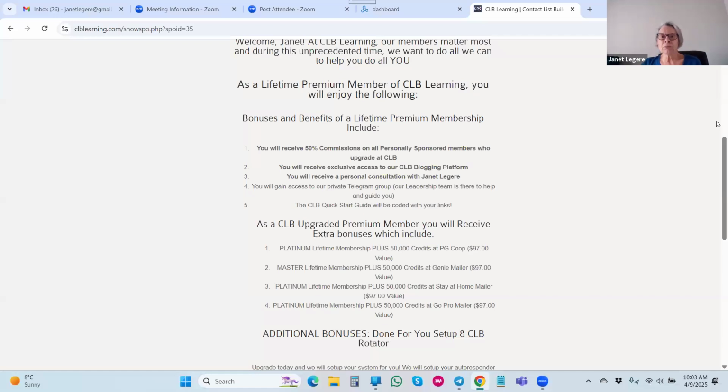You get our Telegram group, and the quick start guide that's in our back office. We'll show you that in a minute. When you're an upgraded member, that has all of your links in it. And we show you how to set up a funnel to give away that report. So imagine giving away a report that has all of your links in it. Isn't that cool? So people are reading how to do things and click, they can join those programs.